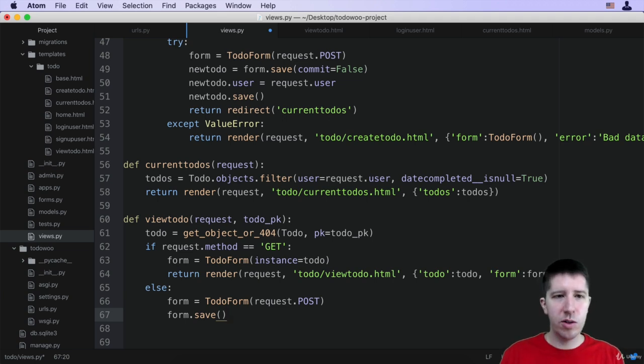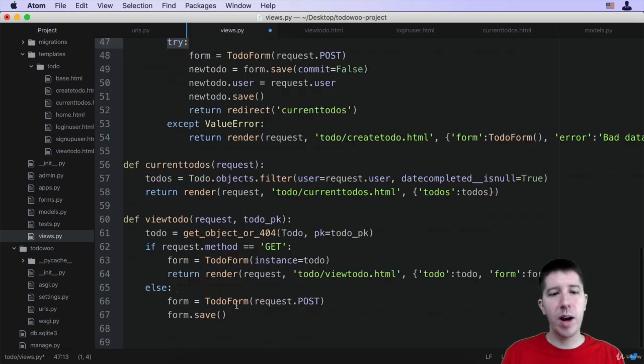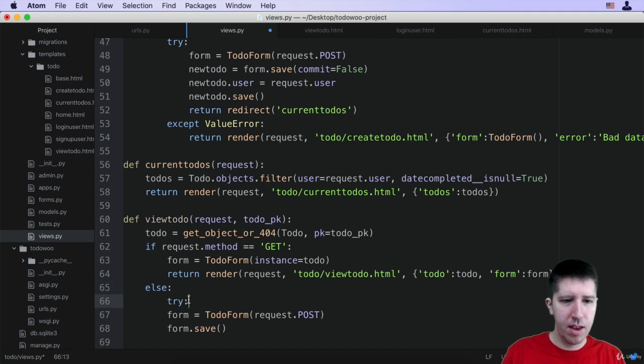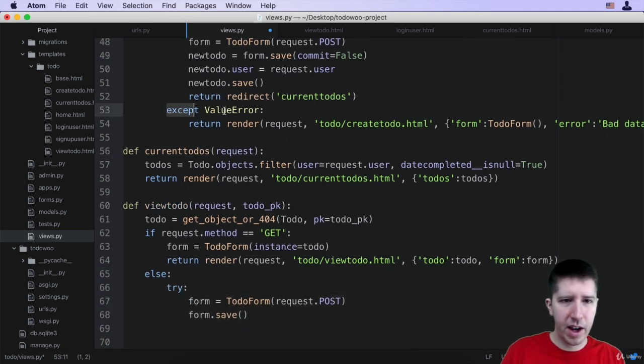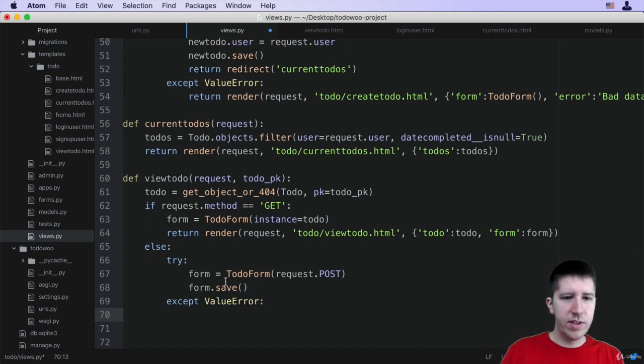Now, with this, we do still want to wrap this in a try except because there might be some situation where we got some bad data or something like that. And the same value error is going to come up. So I'm just going to copy this same line here where we say try. Okay, and let's tab this over. And I have an except that's associated with this. Okay. And we'll have different situations.